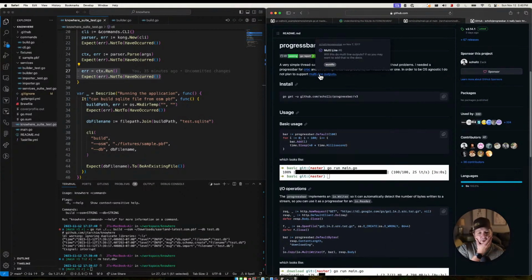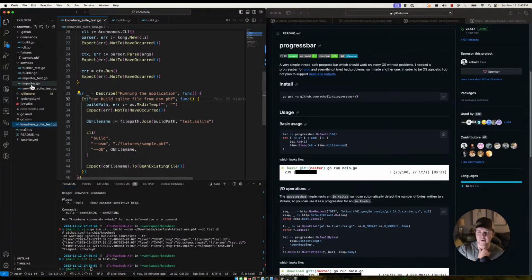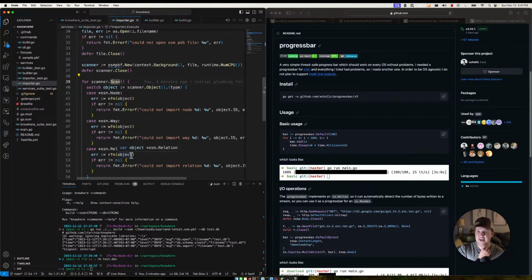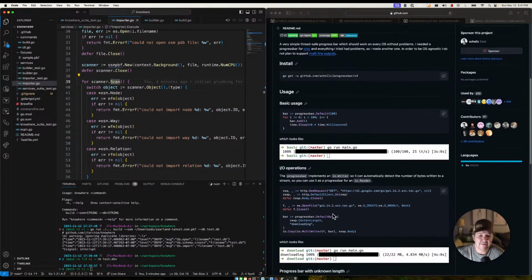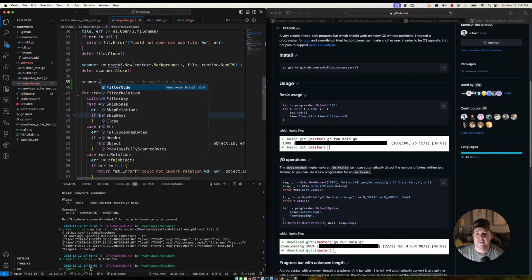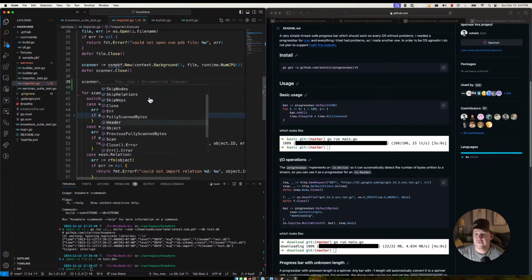So how do I do the progress bar on this? Because in my importer, when you do the scanning of an object, you don't actually have information ahead of time of how many objects there are. This is something I know about the OSM PBF scanning. There's no metadata about how many objects there are. You actually have to scan through the file to count things. So it's going to be hard to have a progress bar to count things if you don't know how many things you have. Well, what do we have on scanner that we can use? Scanner, skip filter, fully scanned bytes.